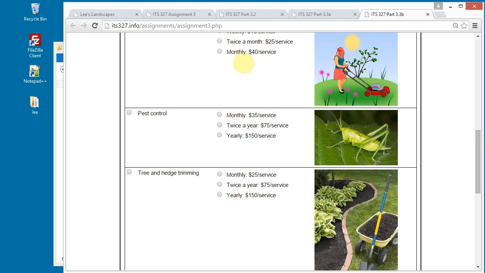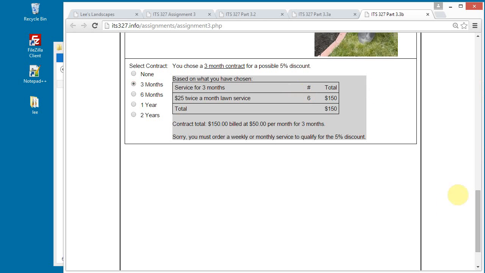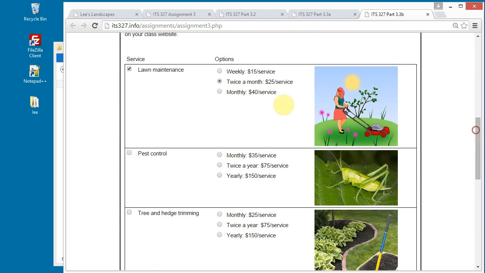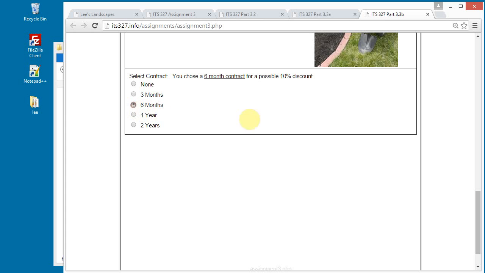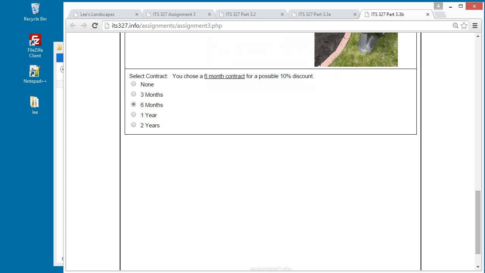So if we choose any service, and we choose a contract, it works. If no services are selected, and we choose a contract length, we get the error message. So let's look at our code.